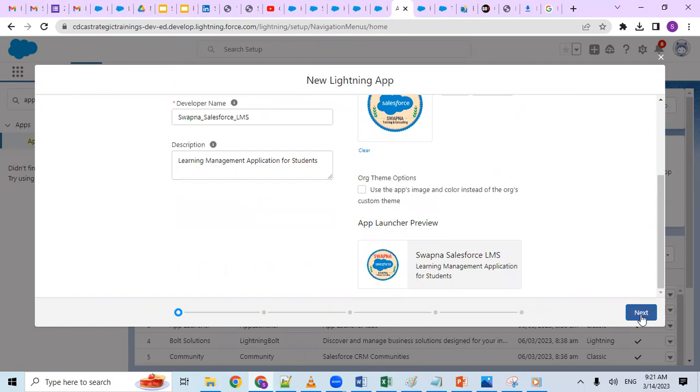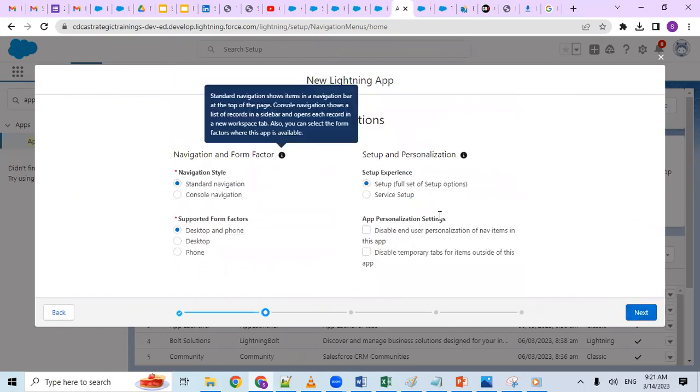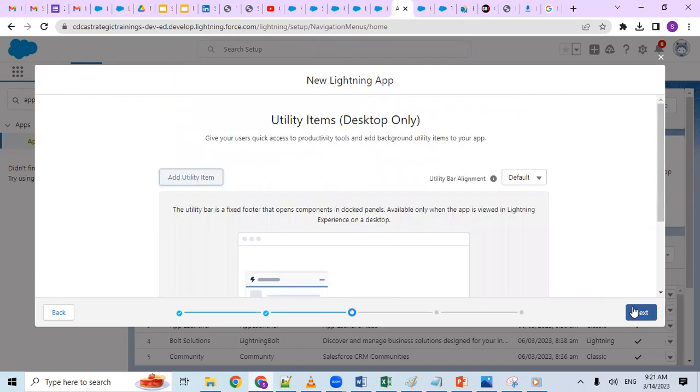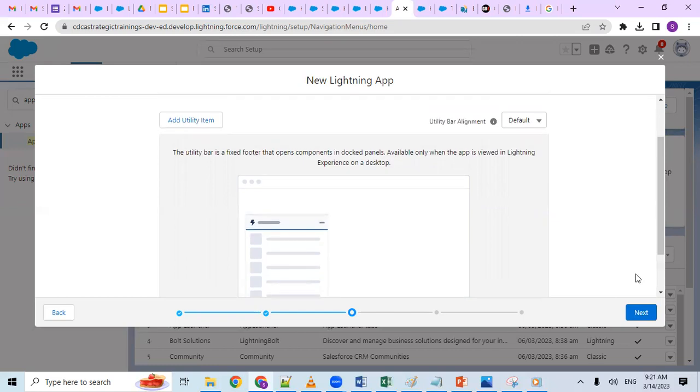Thank you, sir. Click next. So don't change anything, just click next, because we are not in a position to discuss these things. Those are not required. This one is also the same. Click next.